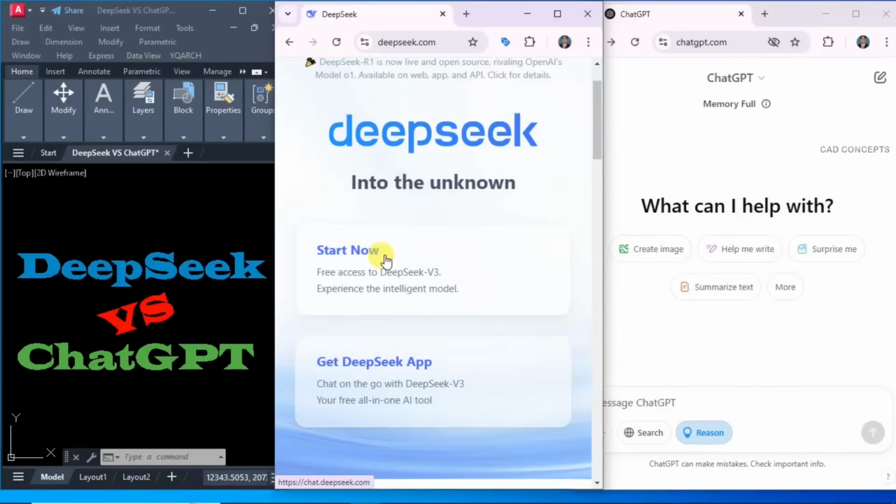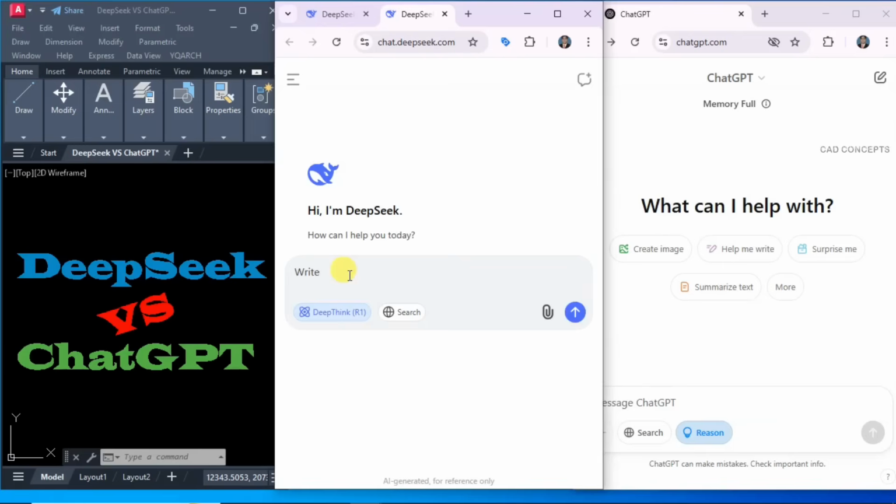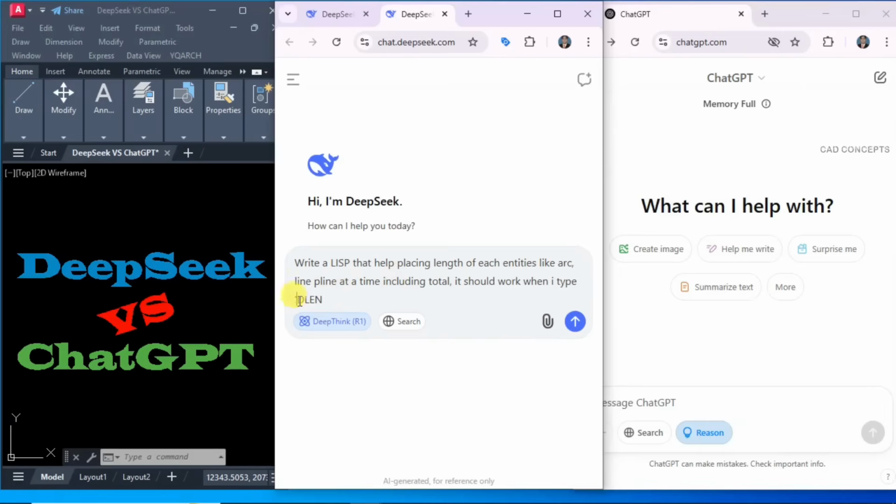I have already opened this tab for DeepSeek, and here is ChatGPT. Let's start with DeepSeek now. We will provide our prompt. Write a LISP that helps place the length of each entity like arc, line, polyline at a time, including total. It should work when I type D len.